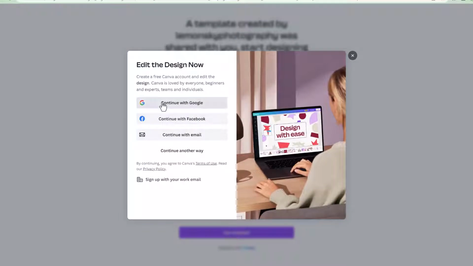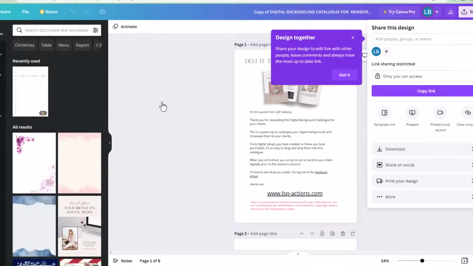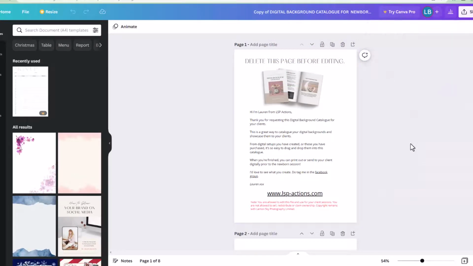And here you can continue to log in to Canva. And this is where you can either create your account or log in. Let's just close that window.